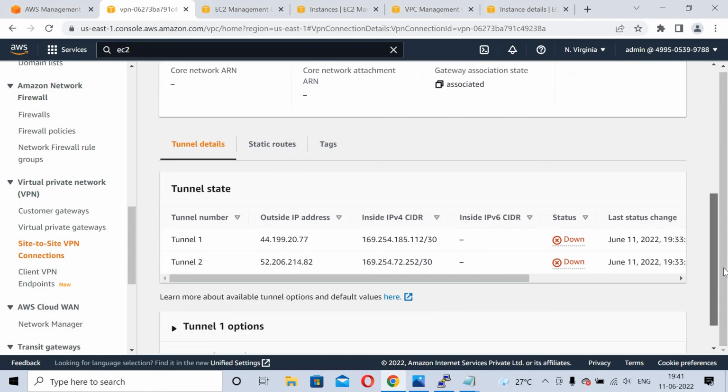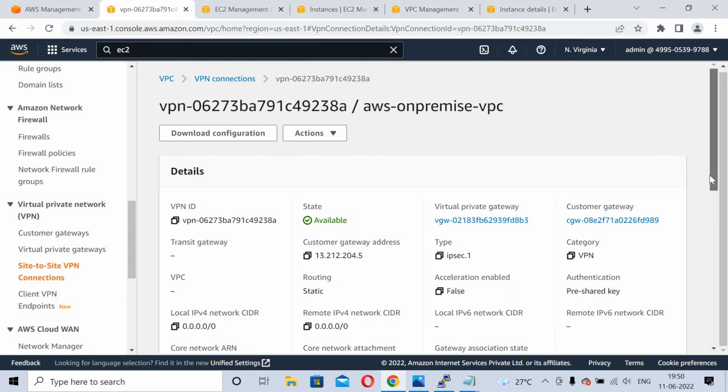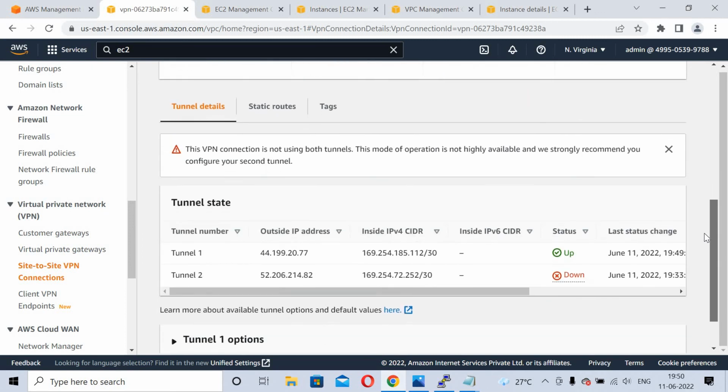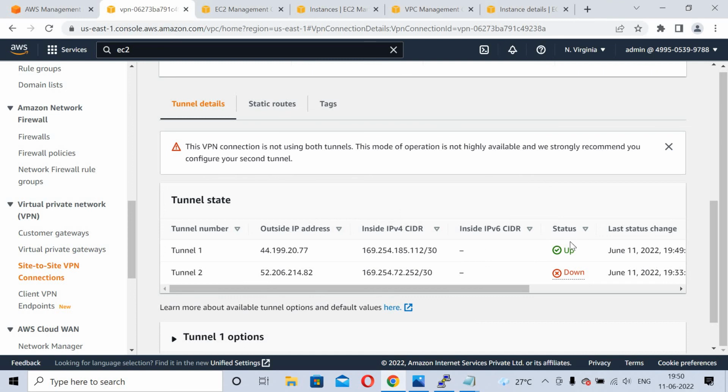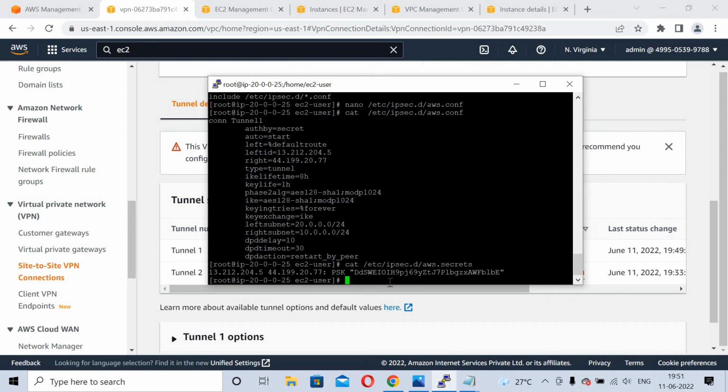Scroll it and just wait for some time. You can see that the tunnel is up now, we are able to create the tunnel, and you're able to communicate between the two different networks. The last thing is we have to ping and see whether the connection is working or not. I just ping the private IP of the AWS network.